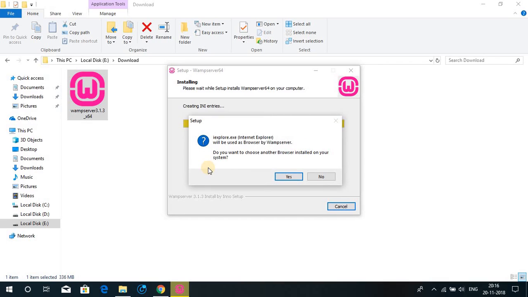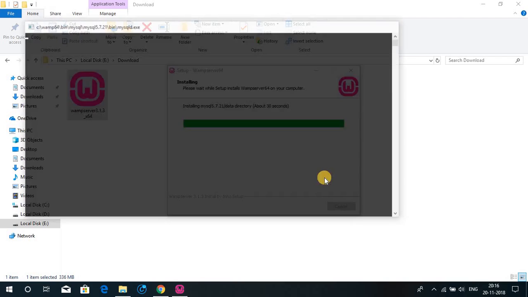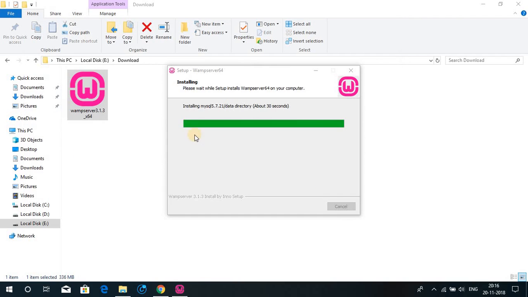Choose your browser. Do you want to choose another text editor? Installation is finished now. It takes a few seconds.